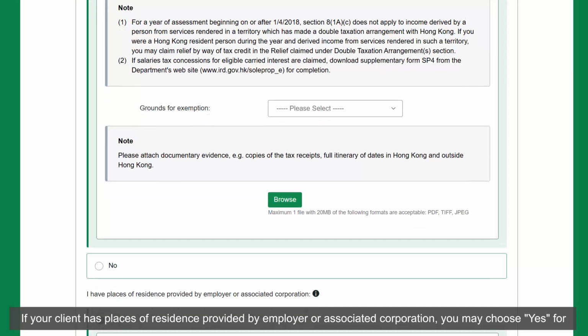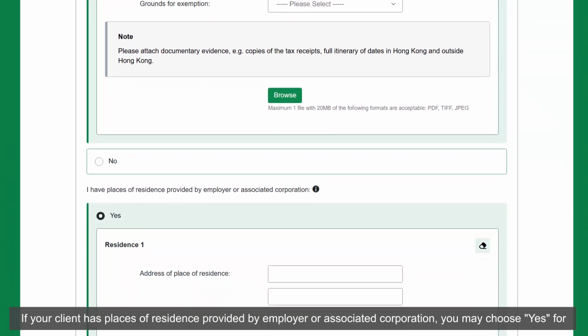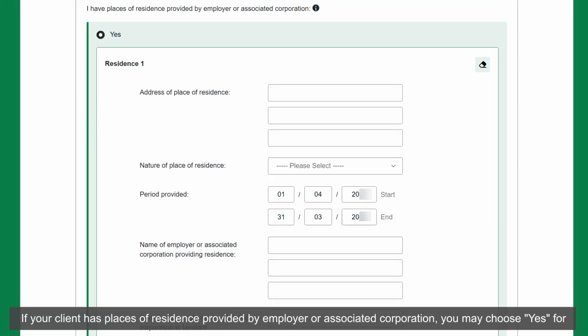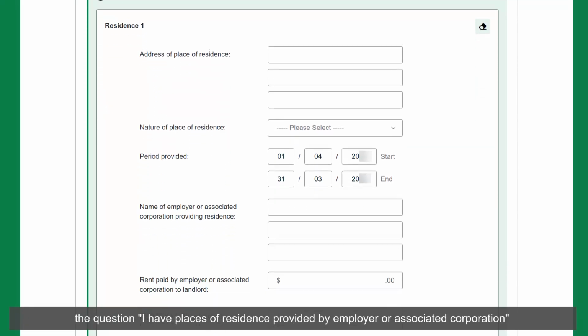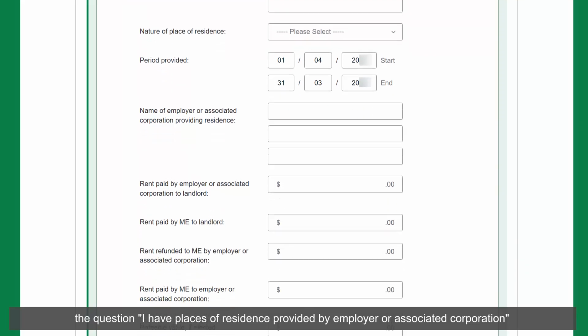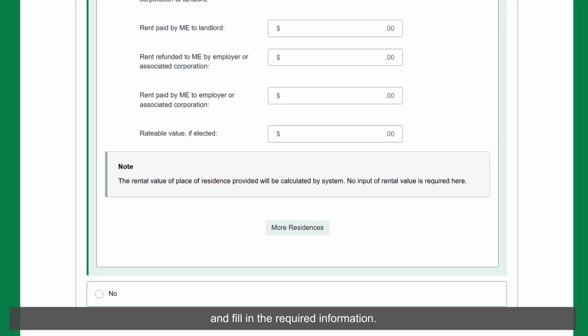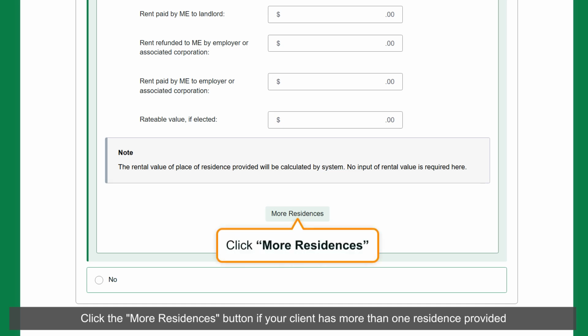If your client has places of residence provided by employer or associated corporation, you may choose Yes for the question I have places of residence provided by employer or associated corporation, and fill in the required information. Click the More Residences button if your client has more than one residence provided by employer or associated corporation.